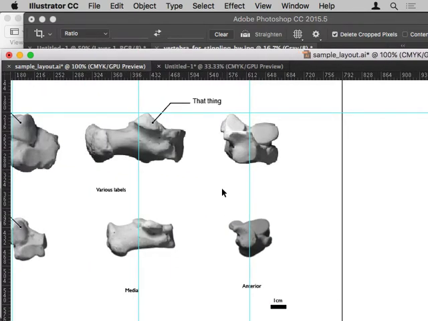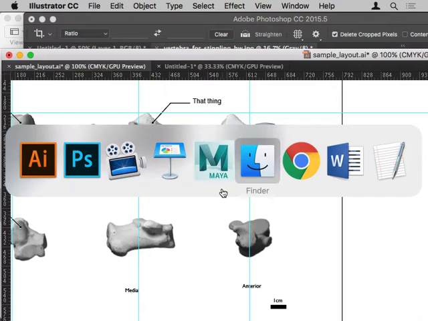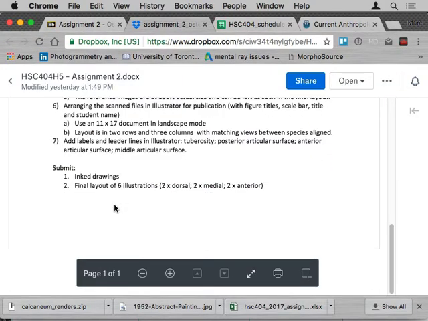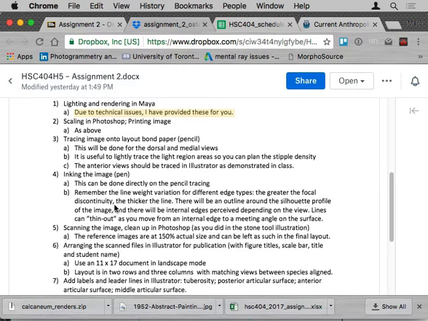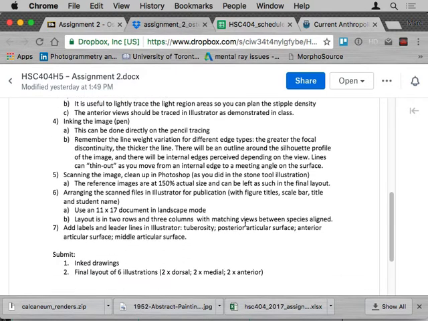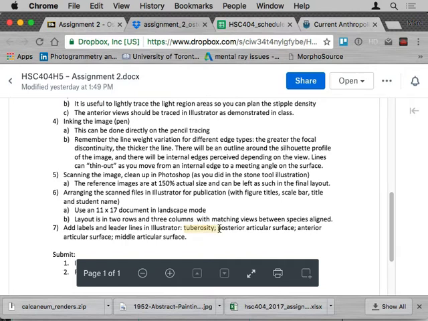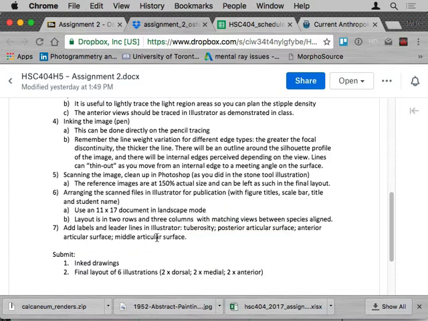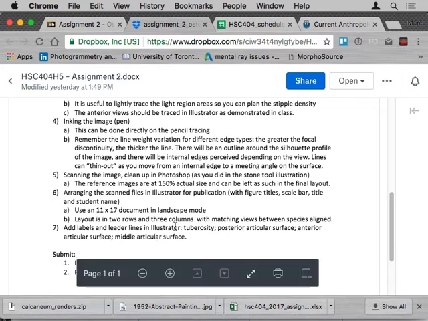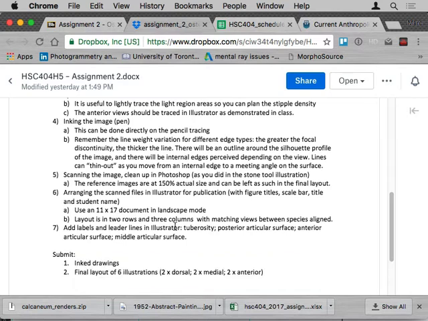So the other thing we want to do is to add labels to things. There are a number of things that I list in the assignment that I want you to label here. Let me just see where it is. Yep. So you can just look this stuff up. So the tuberosity, the posterior articular surface, the anterior articular surface, and the middle articular surface. And if you can't find this for chimp and gorilla, you can find something similar for human. It should be the same. And I'm not really worried about your knowledge of anatomy, although I want you to look it up and try and get it right. It's more about just having something to label here.